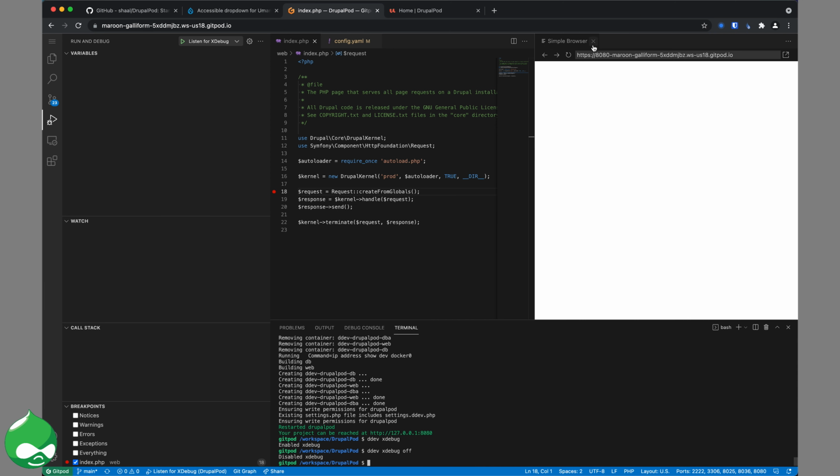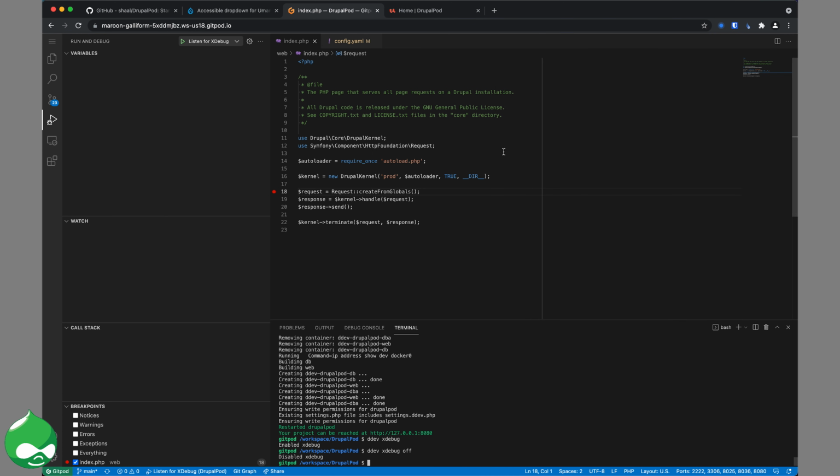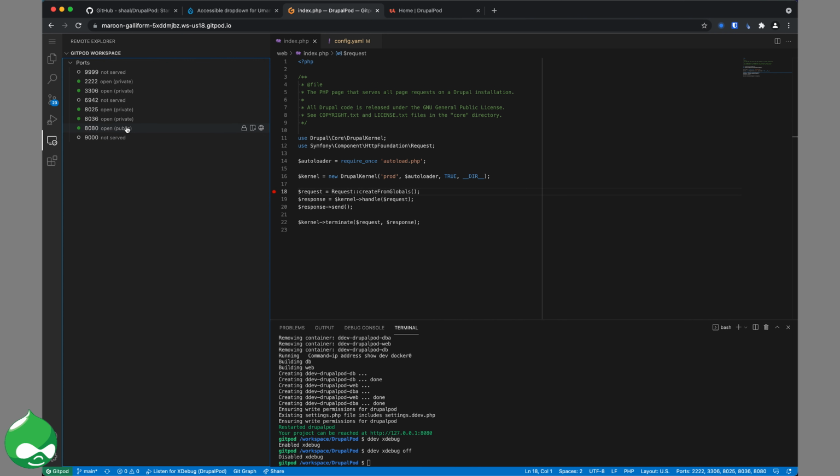In case I close the preview or I need it again, let's close it right here. I can go to the port panel. The port panel 8080 would allow me to open this by clicking here as a preview or clicking here to open it in a new tab. We also have a command in terminal.